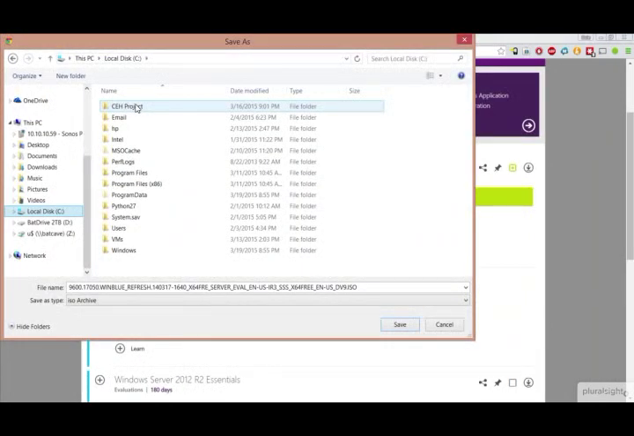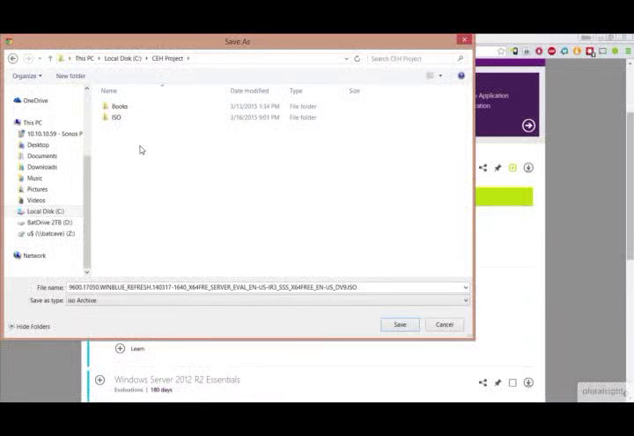So it comes up and says, hey, where do you want to save this file? And I've got a folder here that I just created called CEH project. I'm going to come in here. Here's a subdirectory that I called ISOs, where I'm going to place my ISOs. And I'm just going to give this a different name, though, because this could be really confusing for me. So I'm going to call this one Server 2012 R2 Trial.